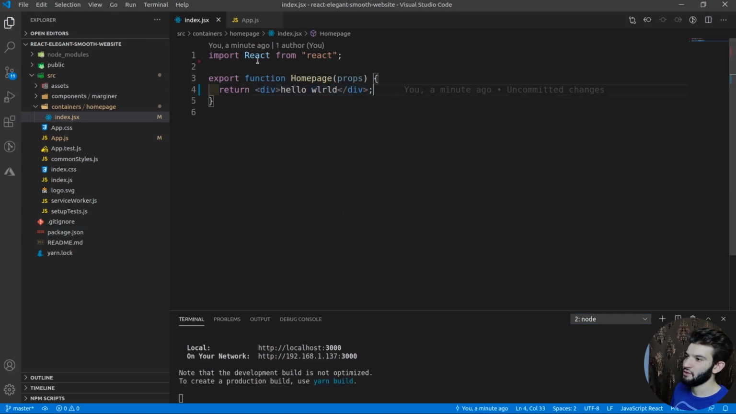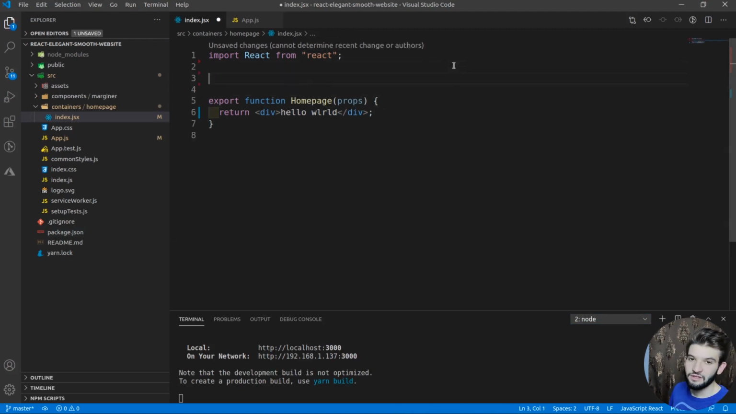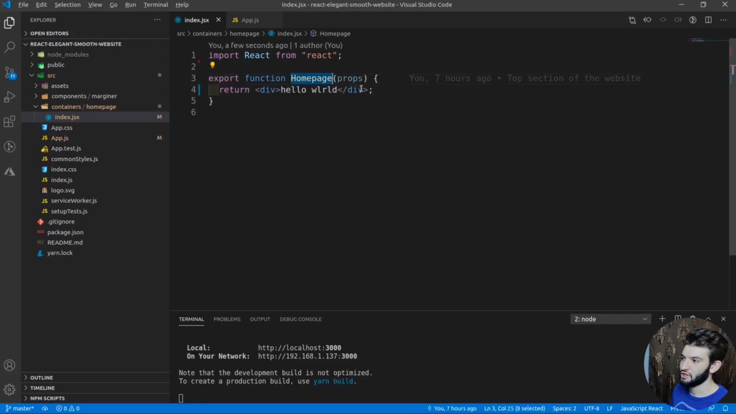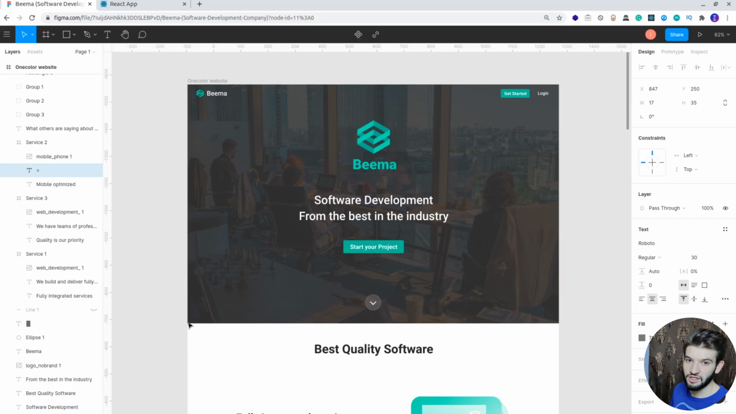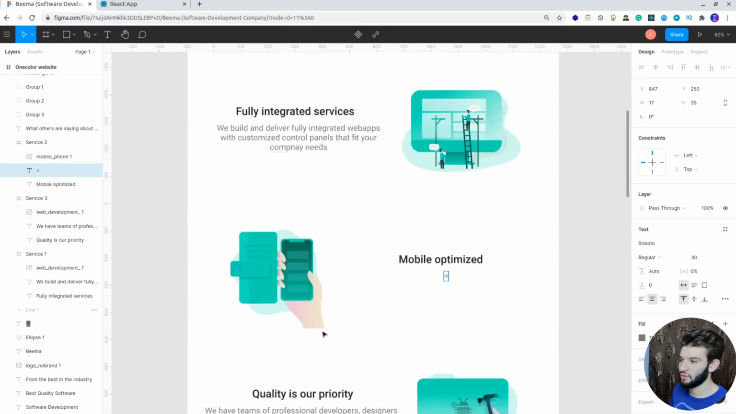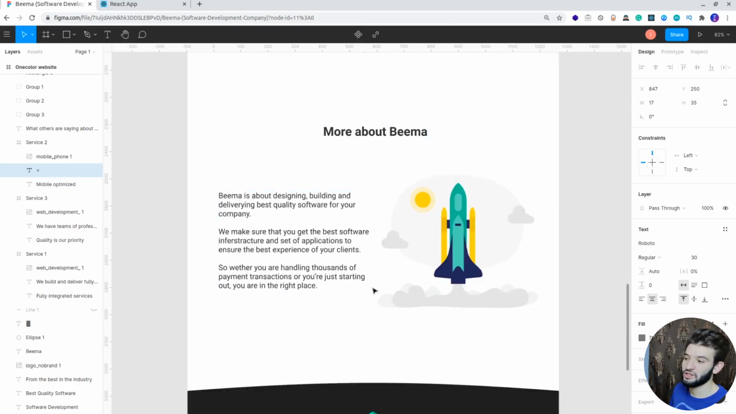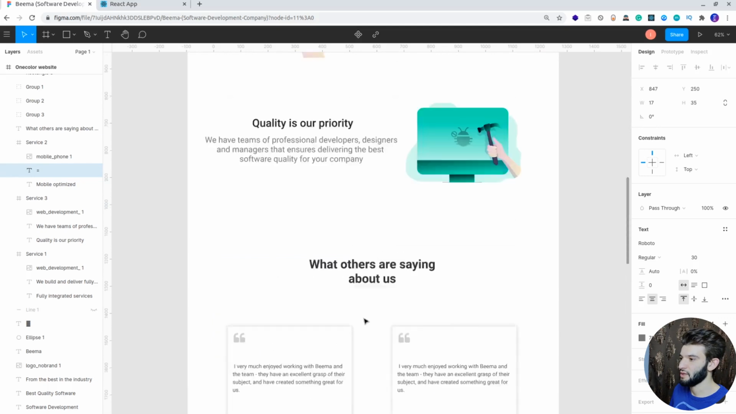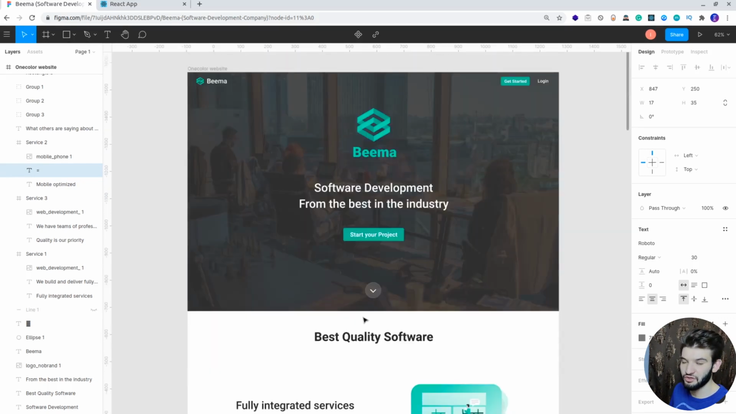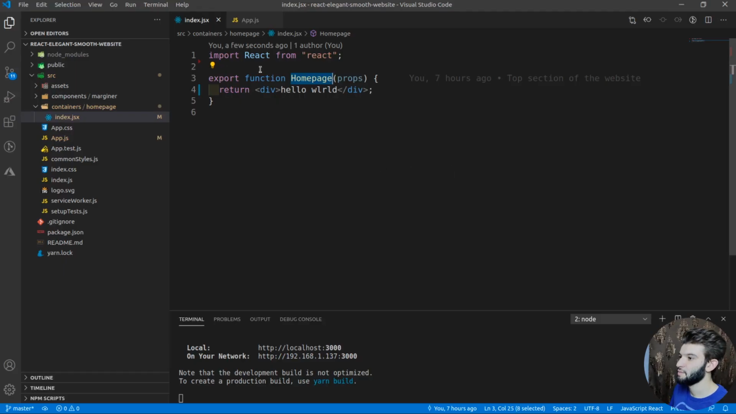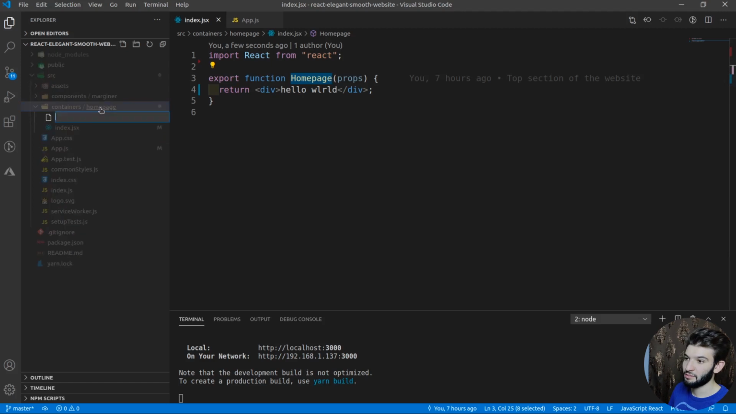Now, I'm going to be creating the container of our homepage. So obviously, this is the homepage container, and what we want is only the top container. As we talked about, we're going to have a couple of sections: the top section, then the content section in the middle, then a what others say section, a more about Bima section, and last but not least the footer. We can have them this way to integrate smooth scrolling into our application through multiple sections.